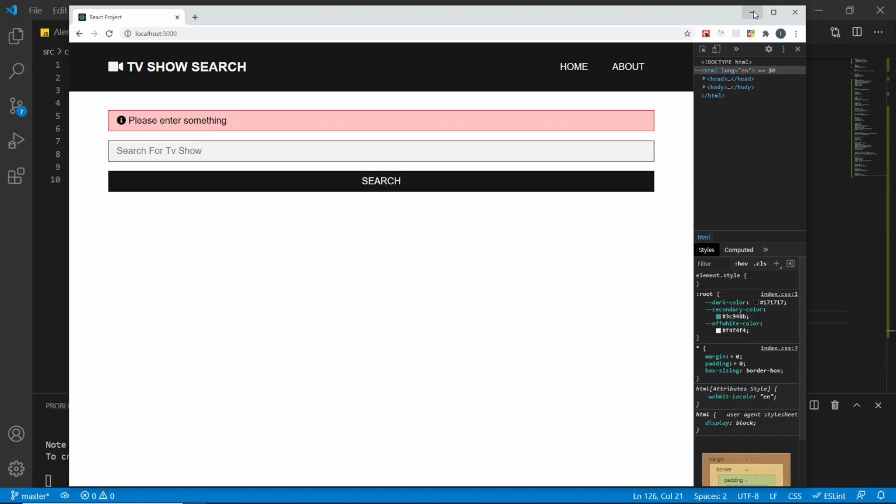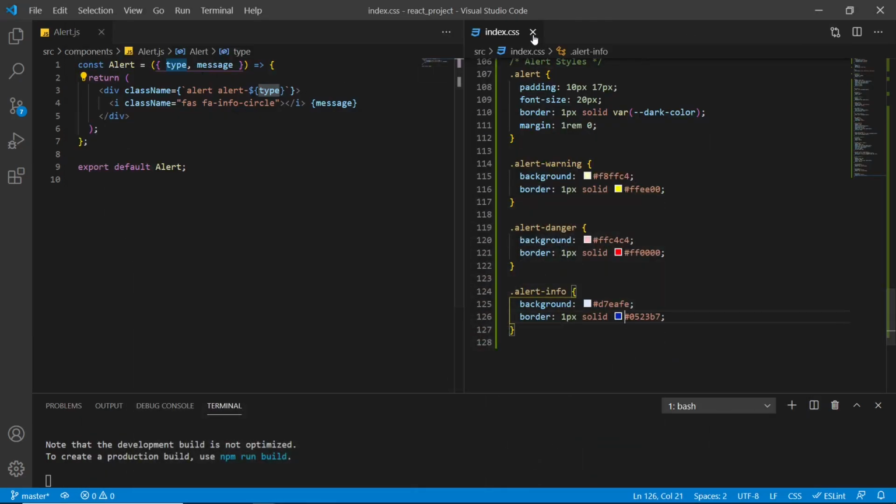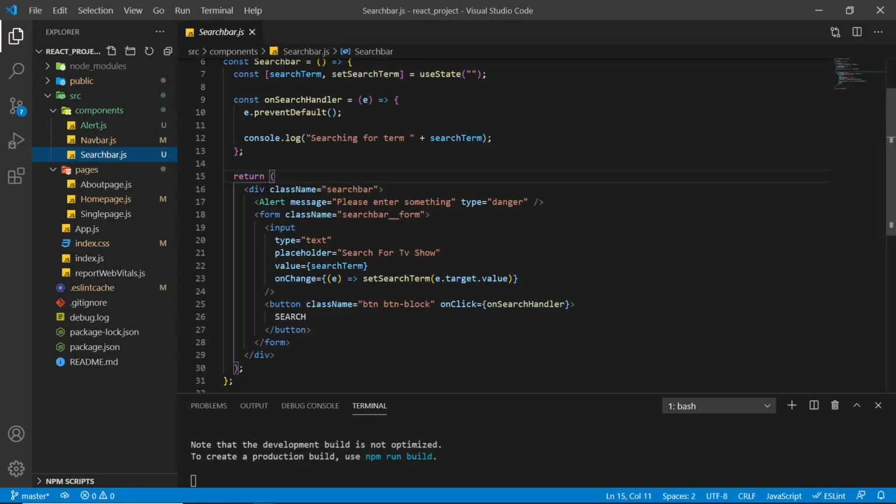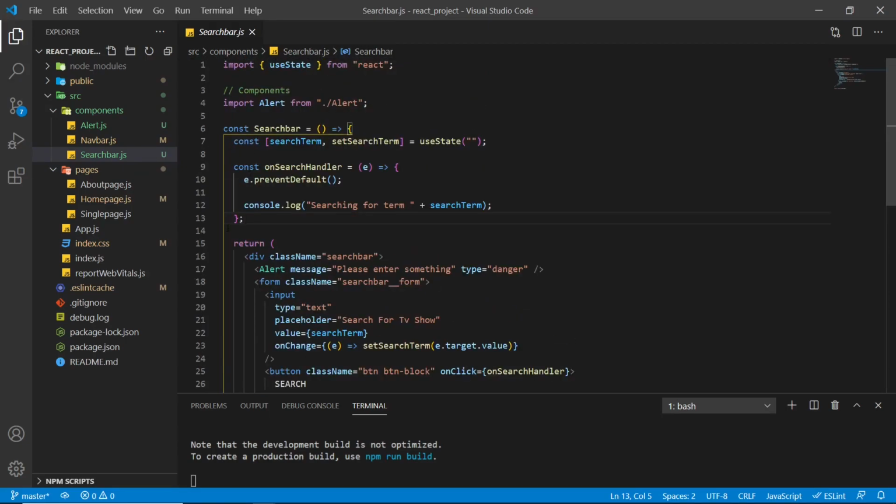So with the alert done, I think we can start looking at working with the context and how to set up the context, and then we can start working with our data from the API. So let's see. We are done with the alert. So now we want to have this search bar, this onSearch handler, reach out to our context and populate our context with the search term and then the data that we get from the API. So let's quickly handle that next.